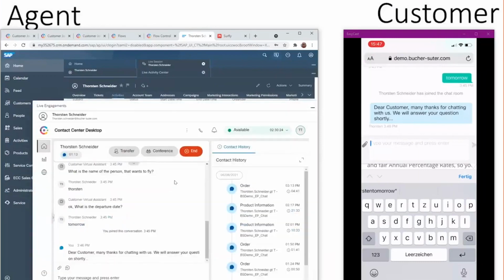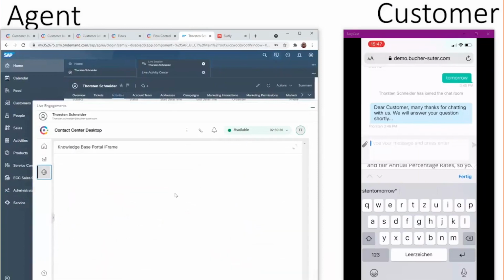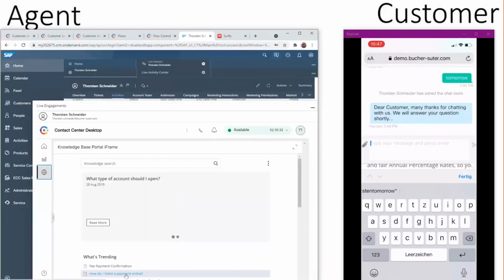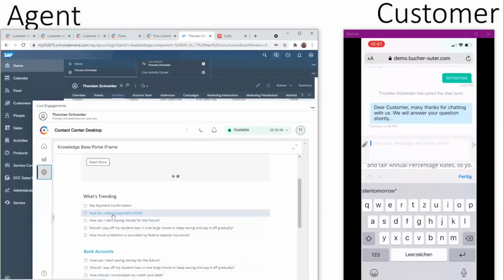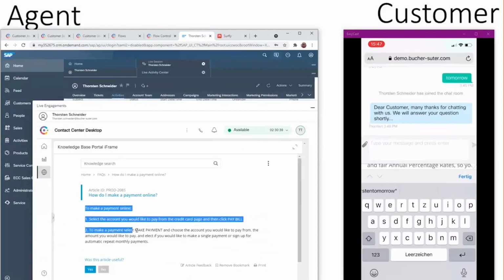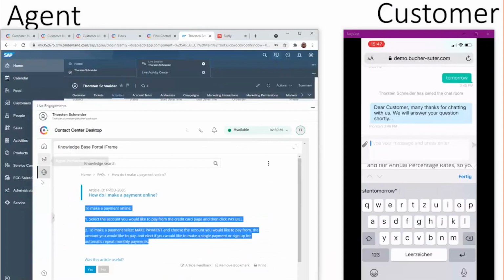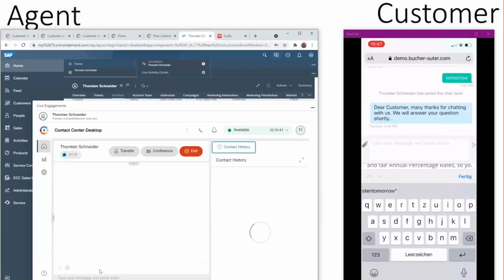We can also use the knowledge base to answer this chat or questions. Let's go to the knowledge base. From here, we can select in the knowledge base an article, for example, how to pay online. We can use this article and send this back via chat as well.